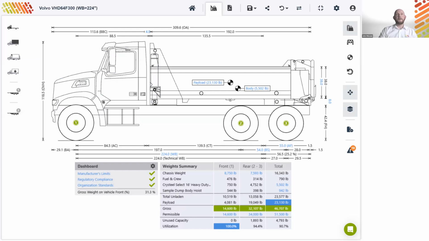Okay. So once we've added the body, the software will automatically calculate the maximum permissible payload, which in this case is just a little bit over 23,000 pounds. And if you go down to the weights table here, you can see the payload figure is also there. And you'll notice that our front axle is the limiting factor. So the front axle has a utilization score of 100%, and we still have a little bit of unused capacity on the rear and on the total there.